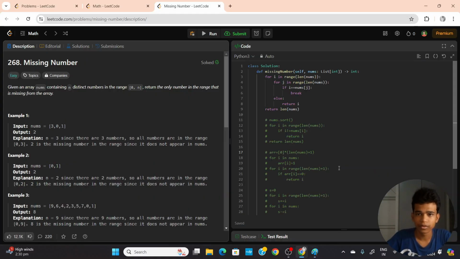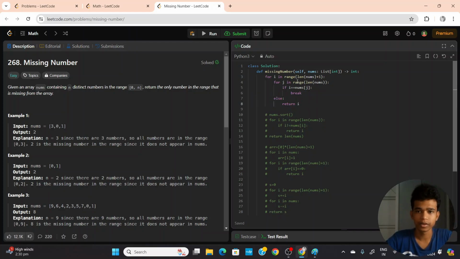See here, this is the code. First of all, I'm iterating over the whole length. Here I can also put plus 1. See here: for i in range of len of nums plus 1, now for j in range of len of nums. So I am iterating from 0 to 3 and iterating over each and every element. I will take 0 first, then I will check whether 0 is present. Now I will take 1, then I check 1, like that. If it is present, I will break. If this whole loop runs successfully, then I will return what?